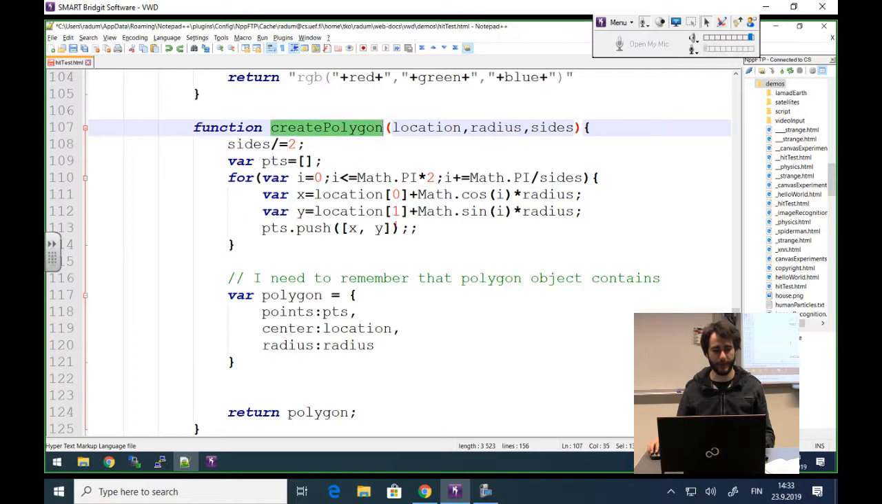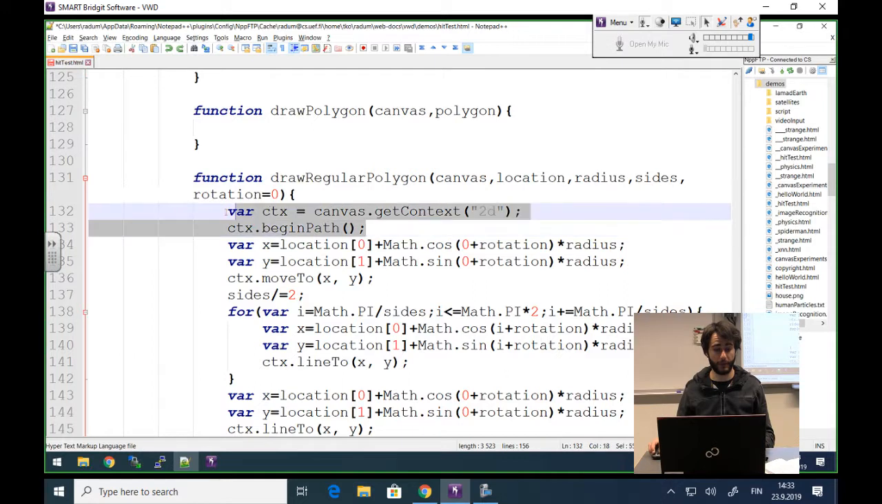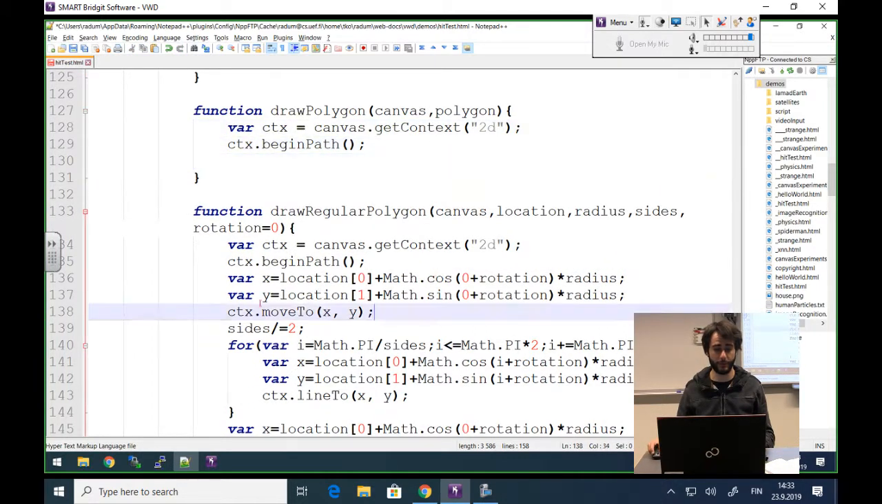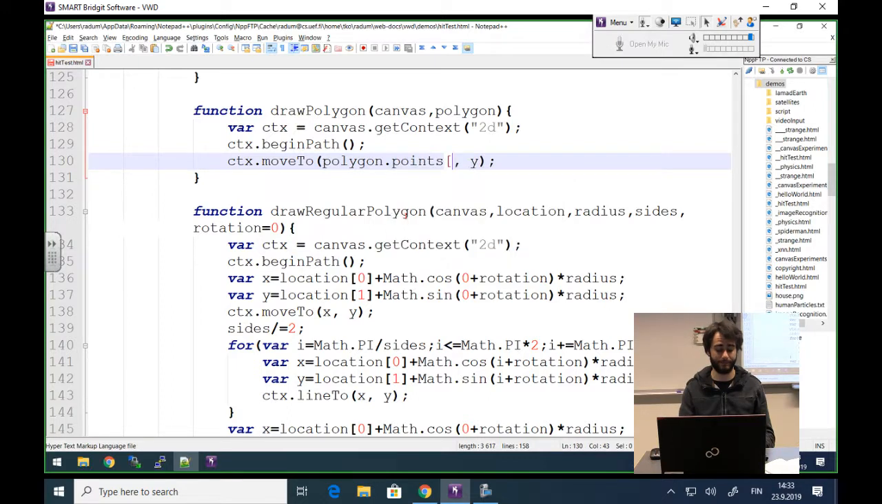Okay, so creating the polygon, and now when I'm drawing the polygon, I'm going to take these canvas tricks from here: begin the path, move to the first point of the polygon's points, and its 0 component, so x more or less, and same for y, so this is where I'm moving.